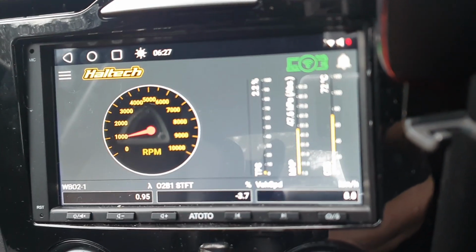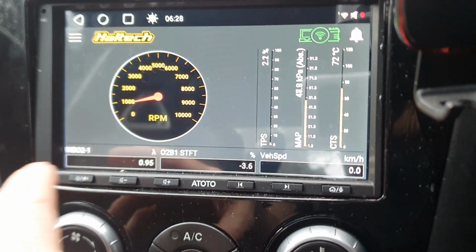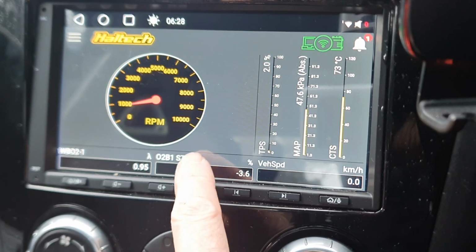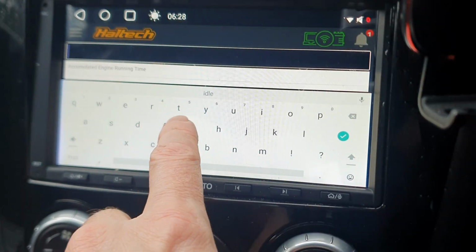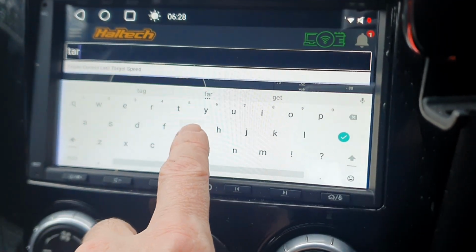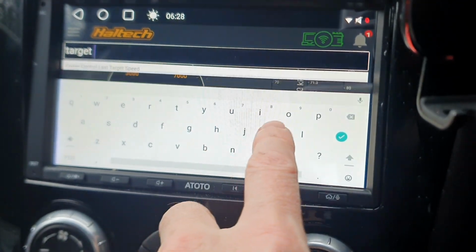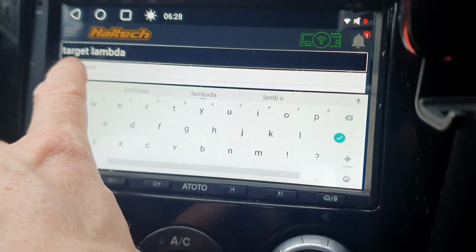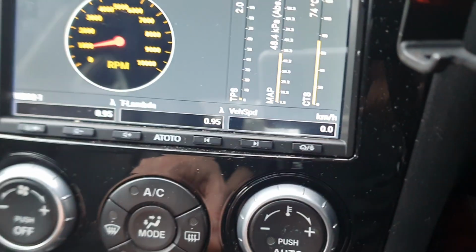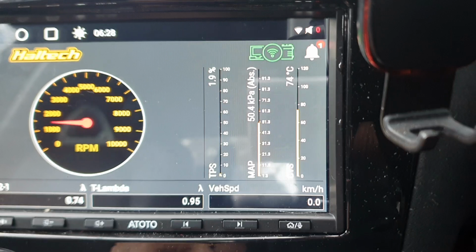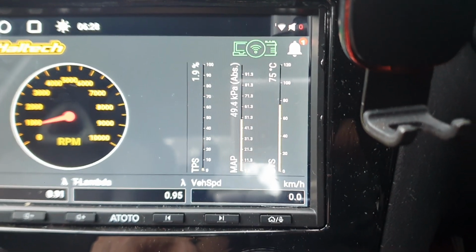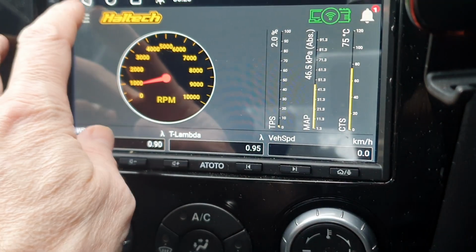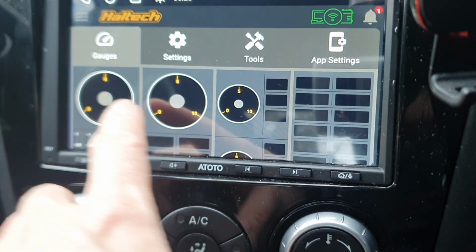So now we're in our main gauges screen here, so you can see whichever channels you want. So I've got actual lambda here, I've got short-term trim here. Maybe I want to see target lambda here instead, so I'll go target lambda. So see that there, vehicle speed, throttle position sensor, manifold pressure, RPM, whatever.